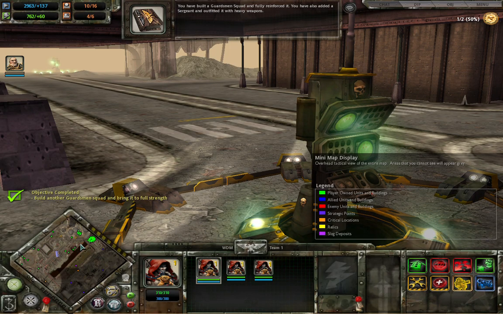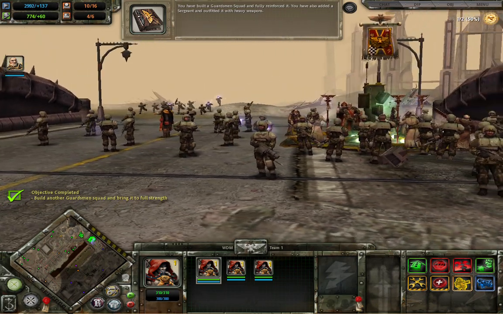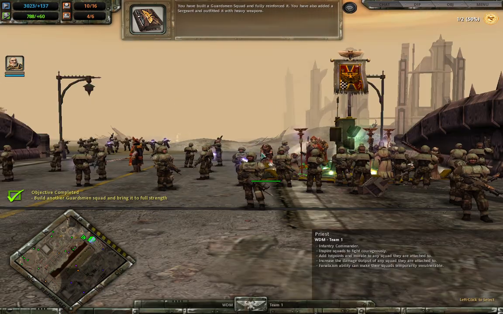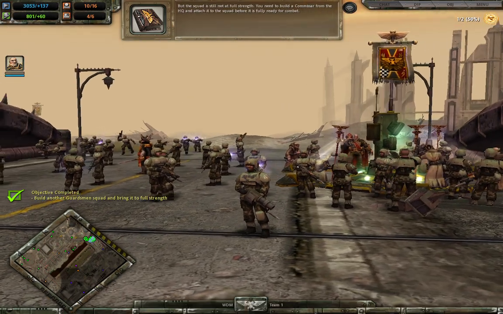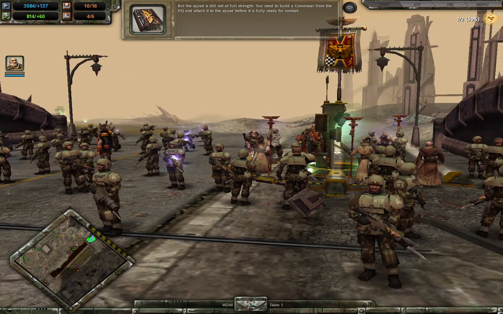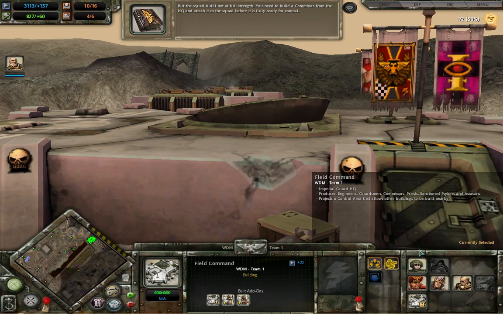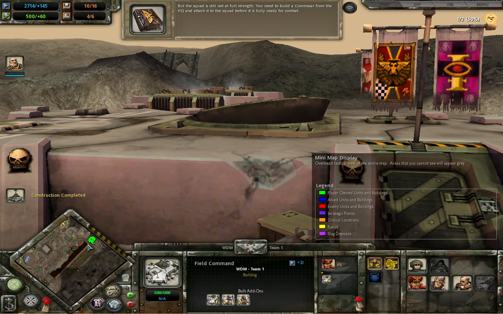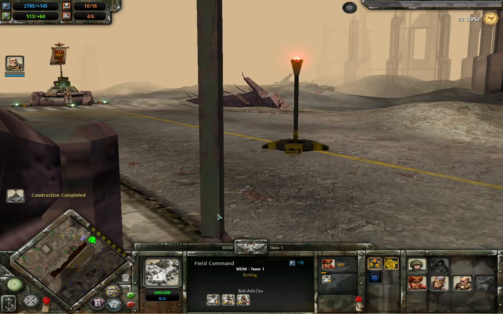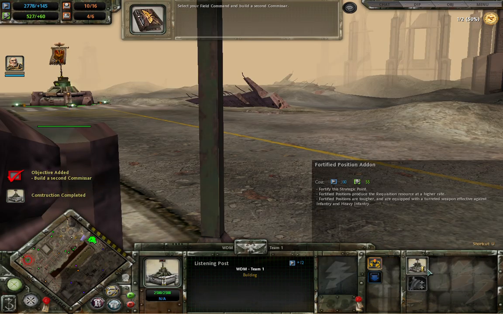You have built a guardsman squad and fully reinforced it. You have also added a sergeant and outfitted it with heavy weapons, but the squad is still not at full strength. You need to build a commissar from the field command and attach it to the squad before it is fully ready for combat. Select your field command and build a second commissar.